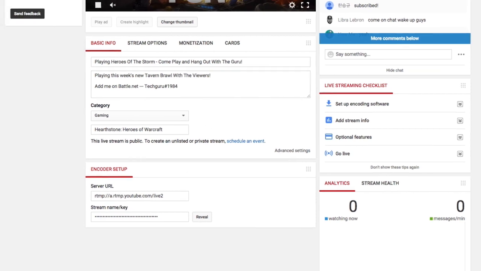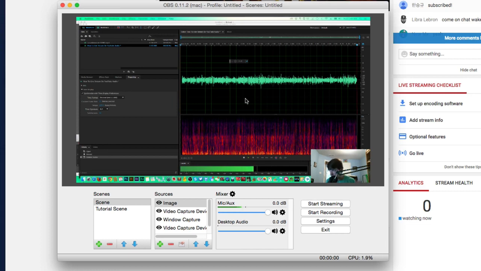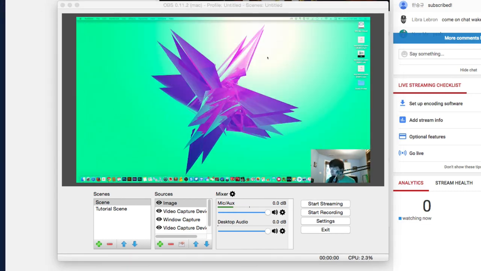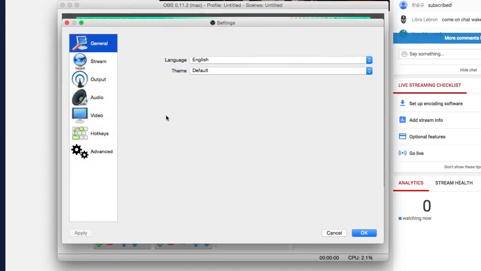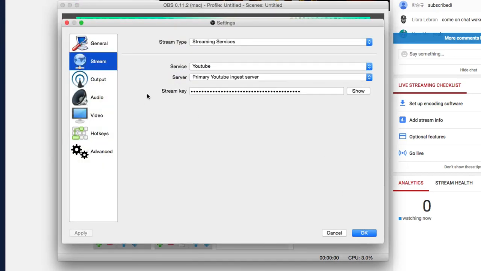Now, if I go and open up my OBS here, you can see me here. You've got my audio recorder there, so don't worry about any of that. I'm going to go ahead and show you guys. Here's my OBS. I've got it set up. Now, you need to know where to find your information. So if we go to settings here and then go to stream in OBS, I can set the service to YouTube, and then it'll come up with my stream key right here.